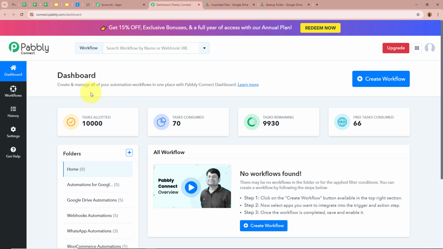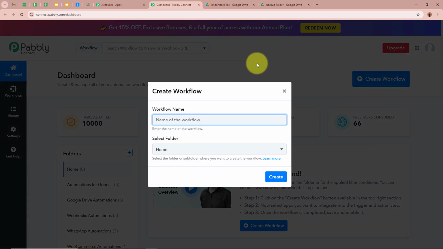In order to start an automation process in Pabbly Connect, we need to create a workflow. For that, click on this top right corner button right over here that says Create Workflow. A dialog box is then going to appear, which is asking for the workflow name and for us to select a folder. So for the workflow name over here, I'm going to give it as Automatically Backup Google Drive Files. Copy files from one folder to another.